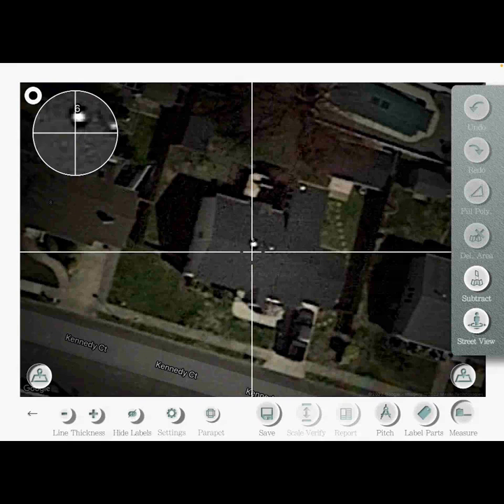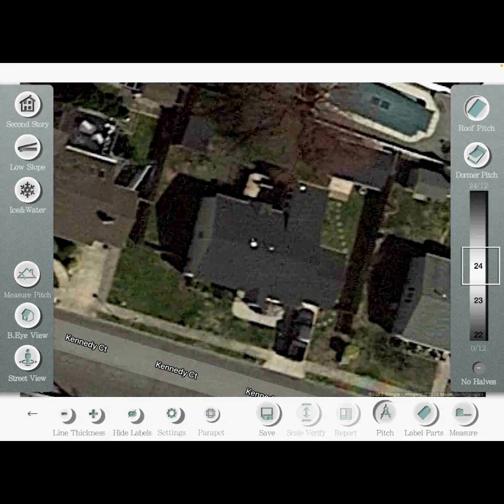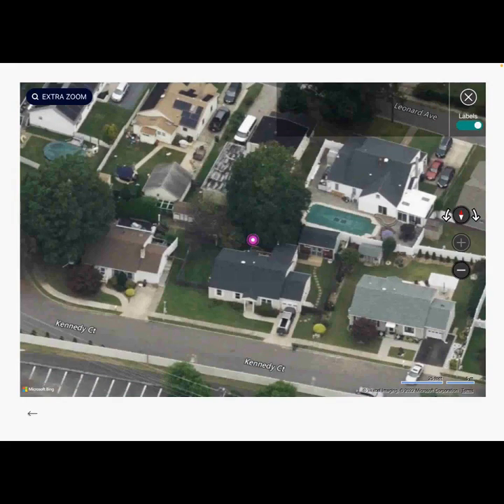Another good thing to look at before you start is a bird's eye view. There's a pitch button on the bottom of your screen next to label parts. Click the pitch button. Then on the left side of your screen is a BI view, which stands for bird's eye view. Click that button. Now, you can see the home, all the slopes, and any other thing that could be interfering with the home or something you did not know by looking at the street view.